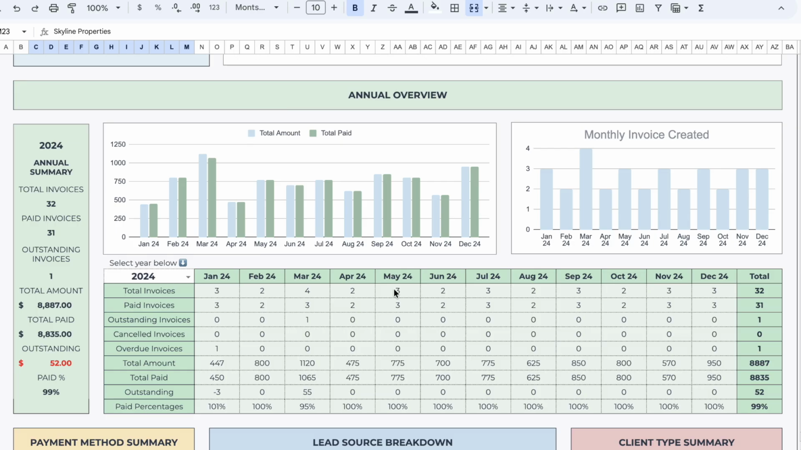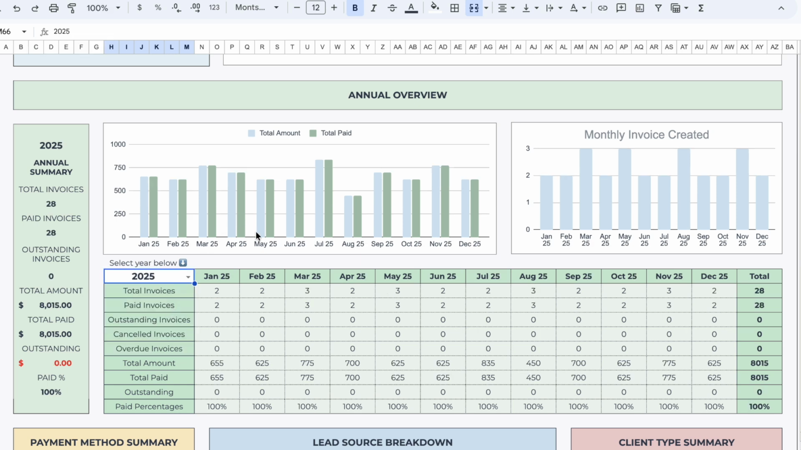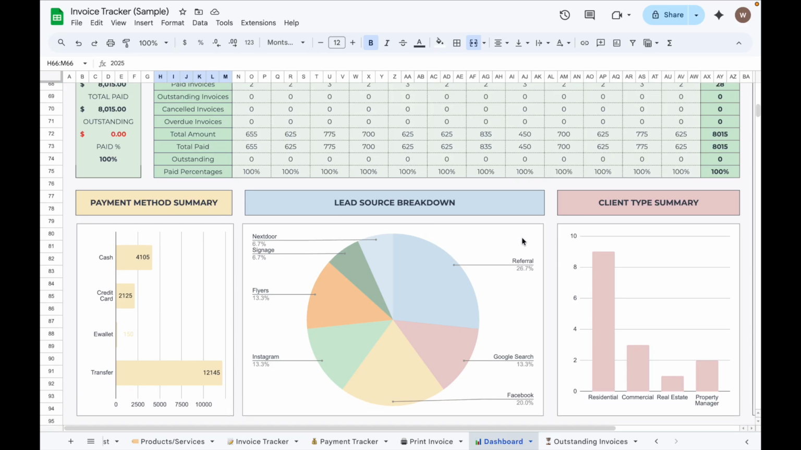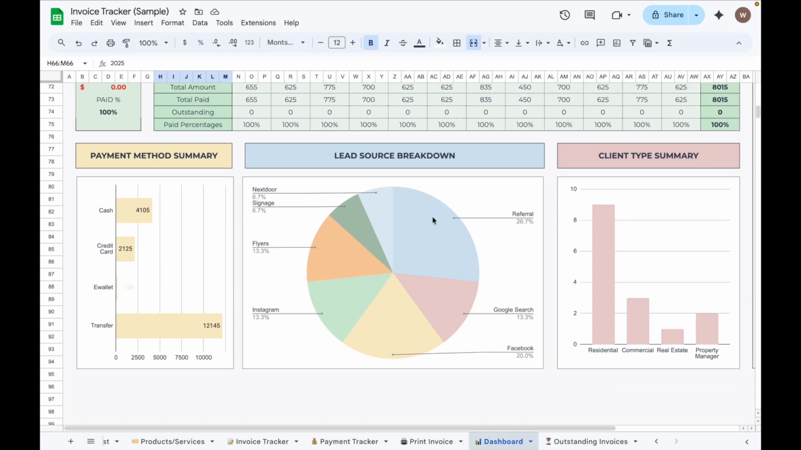Further down, you can select a year to view an annual summary, including monthly invoice data. The charts here will show the total amount versus total paid for each month of the selected year, as well as the number of invoices created for every month in the selected year. Additional charts include payment method summary, resources breakdown, and client type distribution.